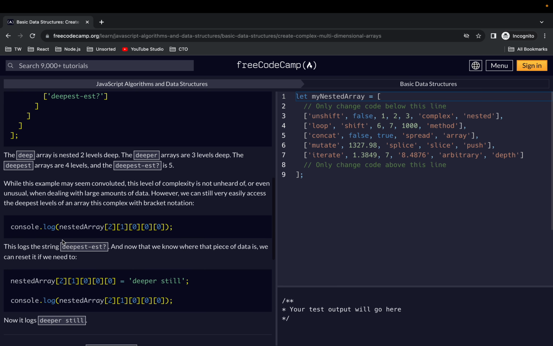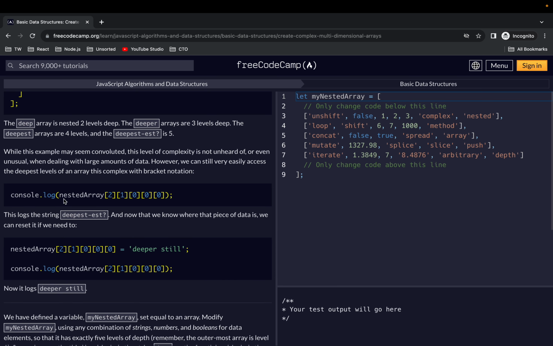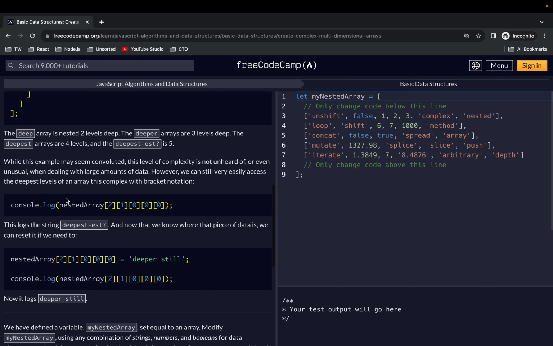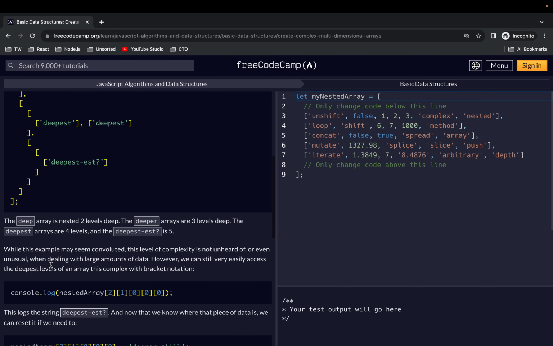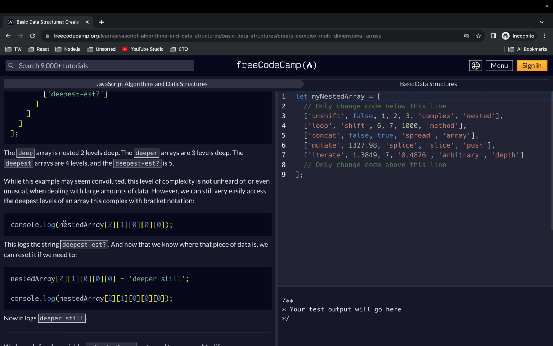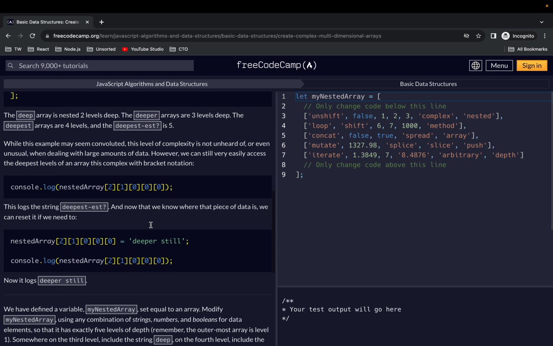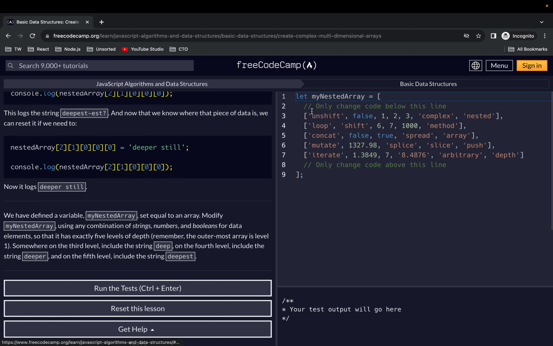We'll look at how to use objects instead when we have to do something like this. But this is still technically correct in JavaScript, and as you can see, you can access the elements. Okay, so with this challenge, we have my nested array here, and we want to create or edit it such that it has 5 levels of depth. So you have arrays within arrays within arrays.